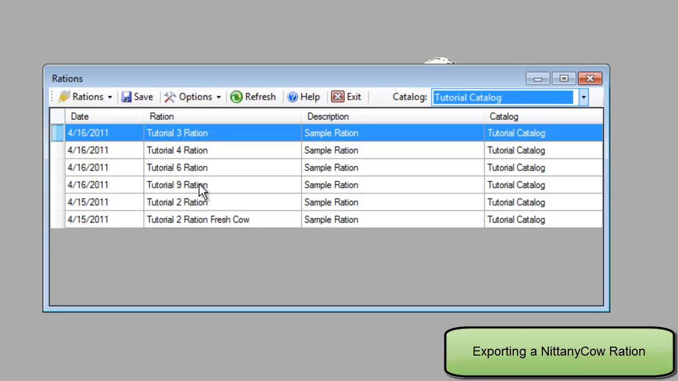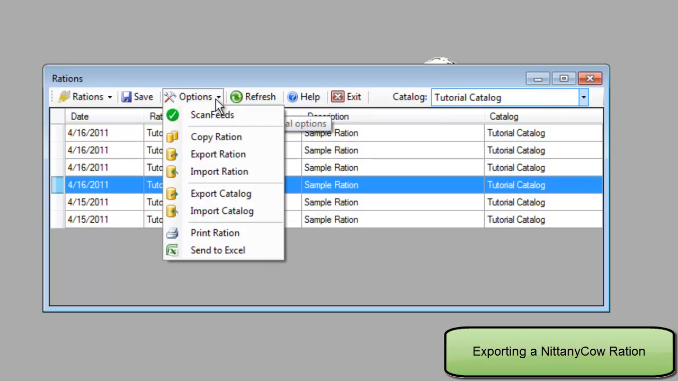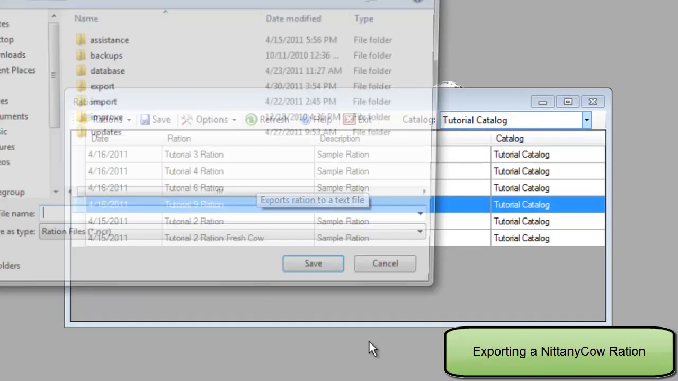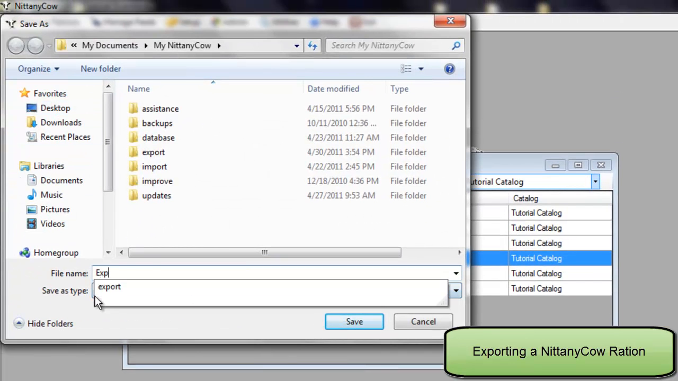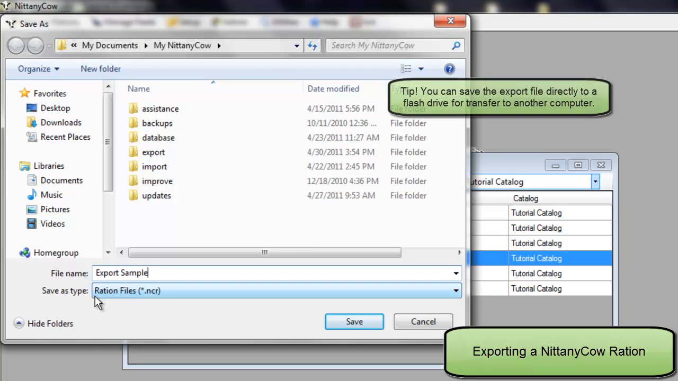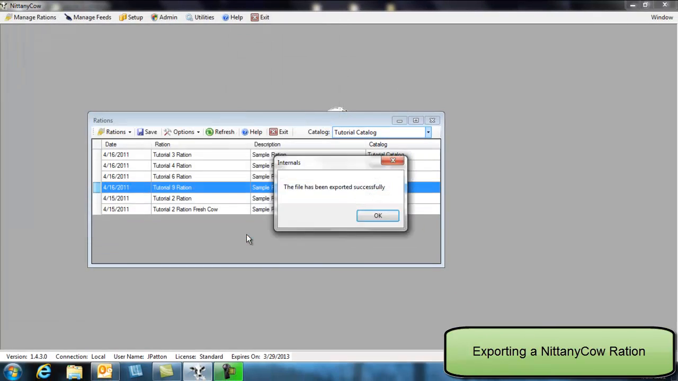Once the appropriate ration is highlighted, go to the Options menu and select Export Ration. NittanyCow will now ask you to designate the location where you would like to save the ration. Navigate to the place in the hard drive or removable flash drive where you would like to save the ration, and then name the file. Now click Save. NittanyCow will notify you that the file has been exported.